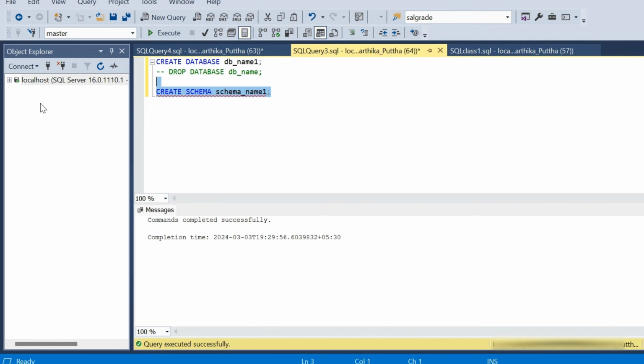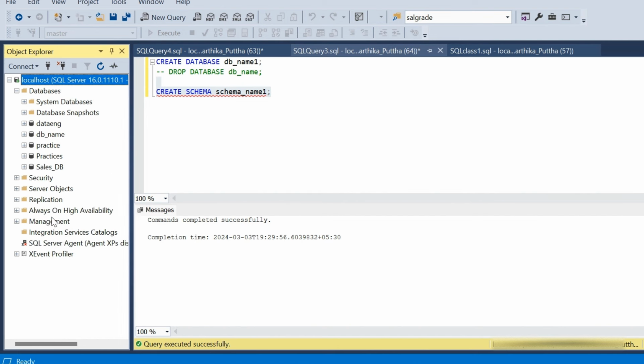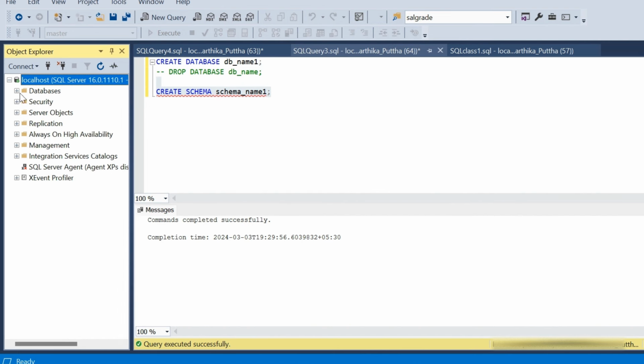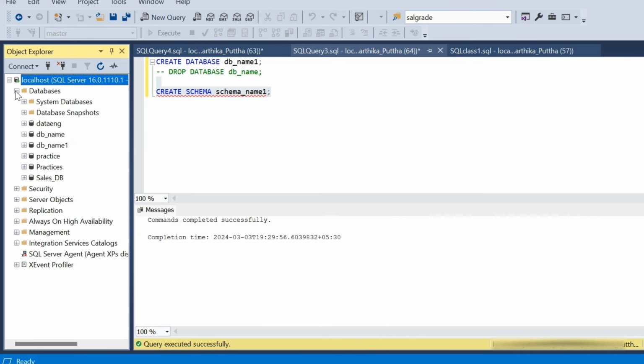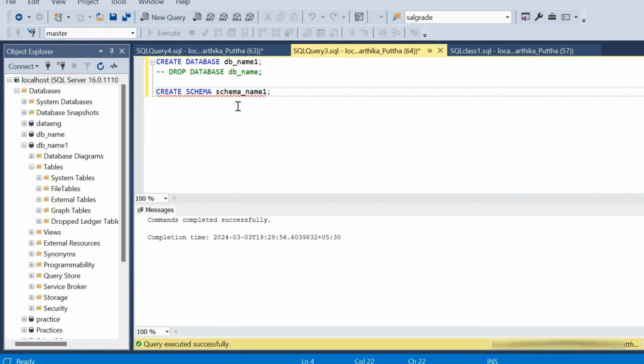If you see here, under the master database the schema got created already. I'm doing a refresh here. Go to this database, expand it, and database 1 is the one we have created. Under tables we don't have any tables, because we didn't create a table. And the schema will reflect here only once you create a table, otherwise it won't reflect here.